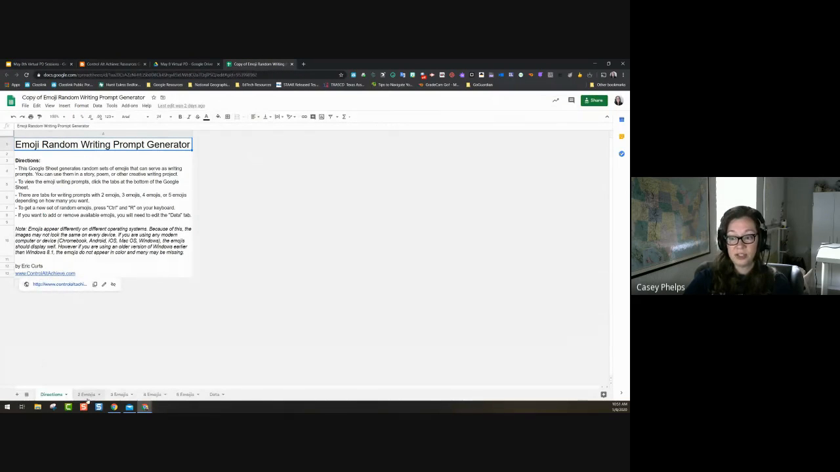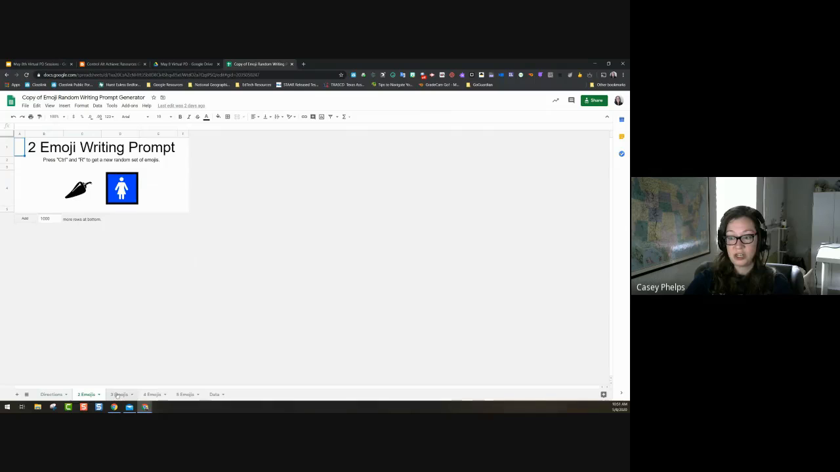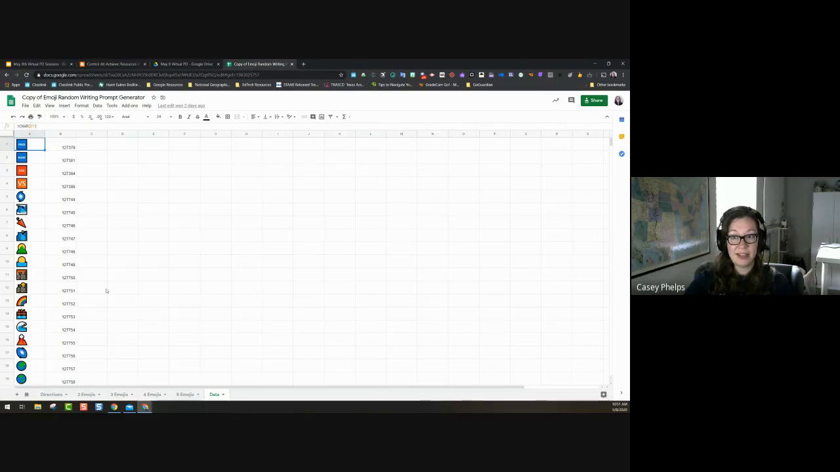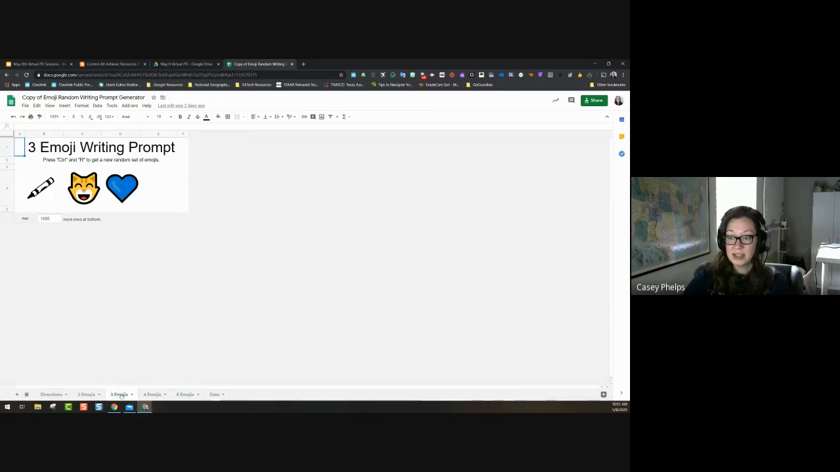Down here, you'll see in the tabs, he has 2 emojis, 3 emojis, 4, 5. And then down here, you've got a data tab. In that data tab, you have all of the emojis that it can possibly choose from. So that's where your customization can come from if you wanted to put something in or take something out that you didn't like.